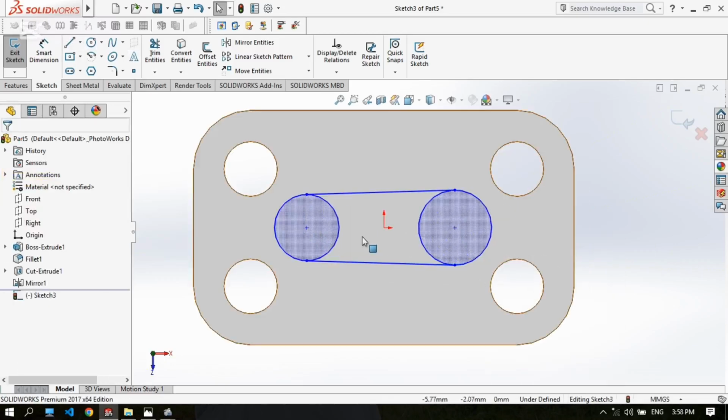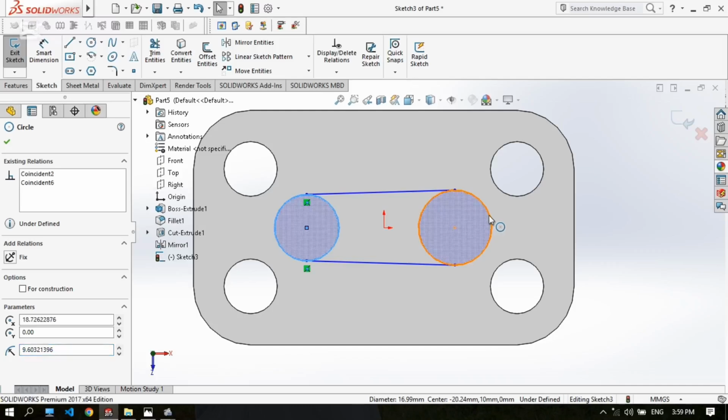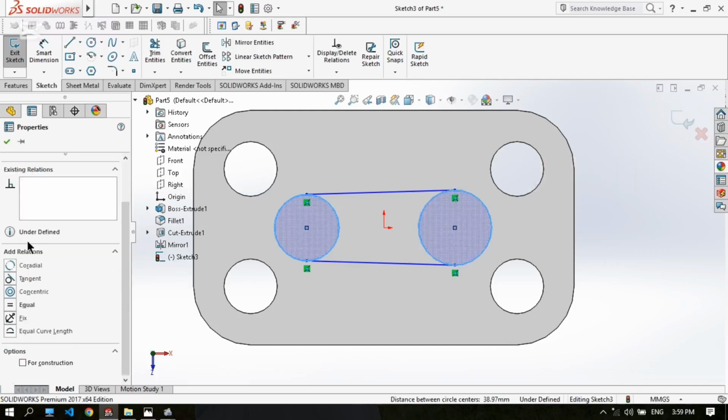Okay. Now the 2 circles should be an equal diameter. So put a relationship. Relationships are also essential in SolidWorks drawing. It's a very useful method. Okay, I will explain step by step. Click that once, and then hold the control key and click that one also. And then use the properties tab, and here add the relationship equal. So that means the two diameter values are equal.